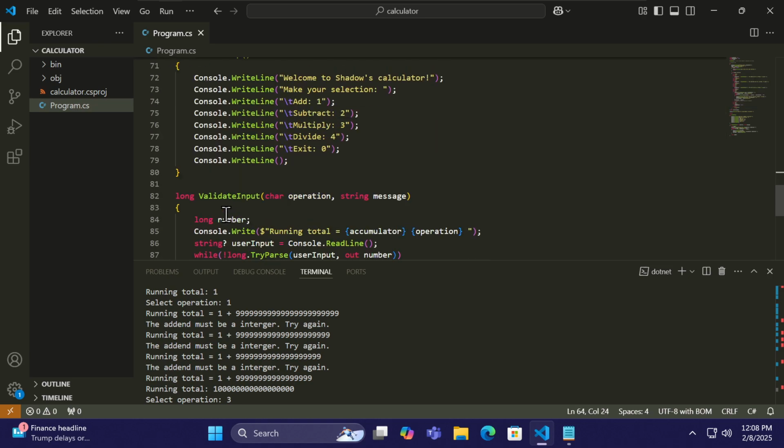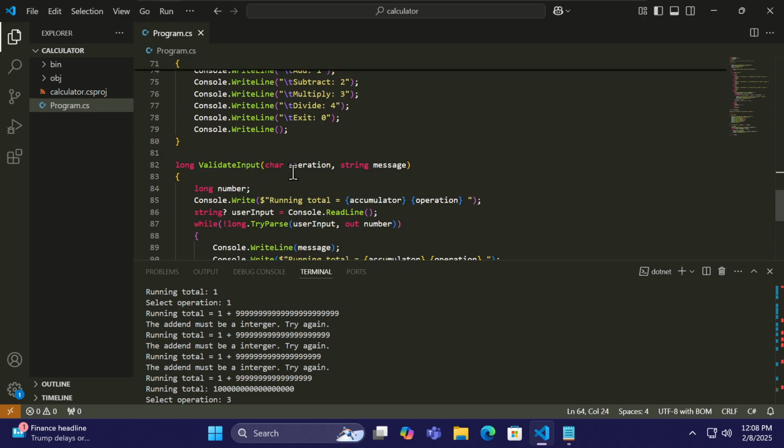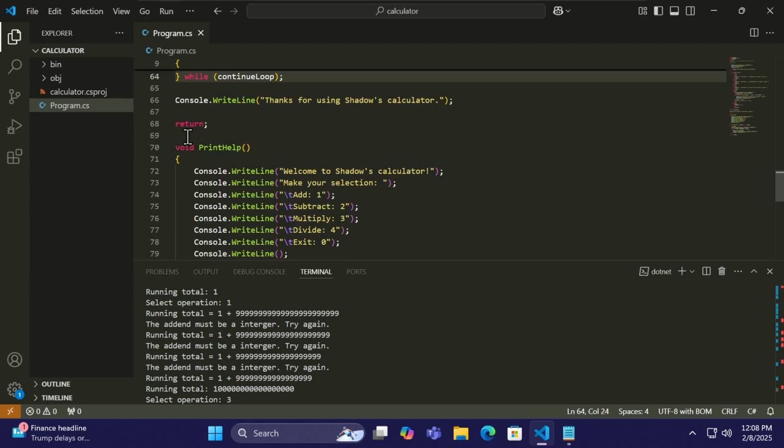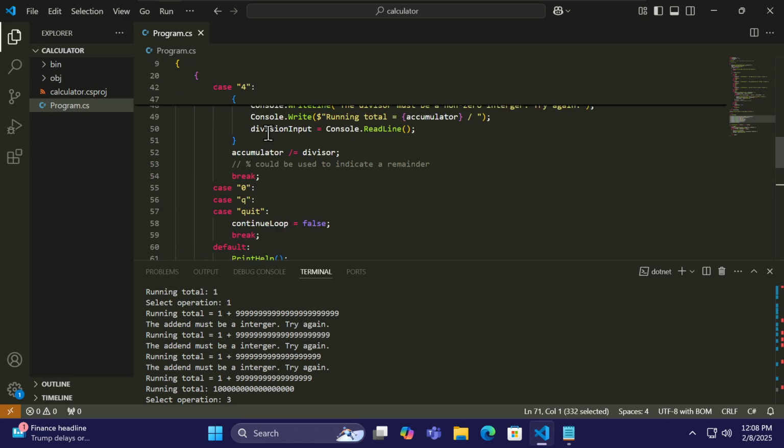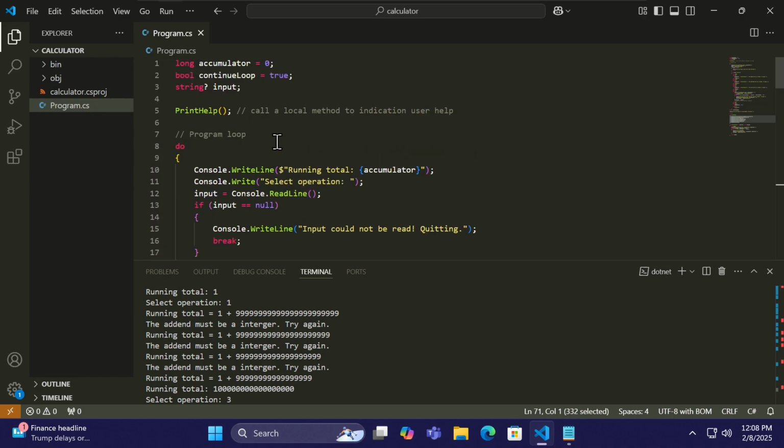We've also seen a do while. We've seen input validation. We've seen local methods. That's brand new. We'll learn more about methods here very shortly, but at least now we've seen the format of one. It has a return type, a name, and parameters, and then it has what it does inside of braces. And that's pretty much all we've learned.